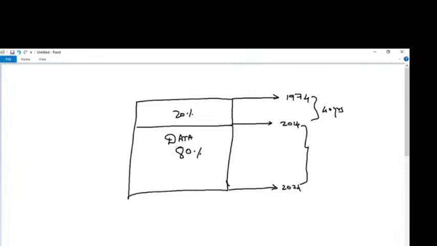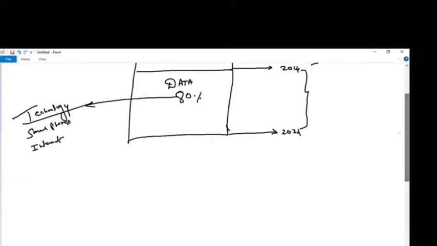The reasons for the huge data generation, especially in the last 10 years, are the usage of technology, the usage of smartphones, and the usage of internet. Huge data is getting generated, especially in the last 10 to 15 years. And the main sources from where this data is getting generated are mainly three sources of data.